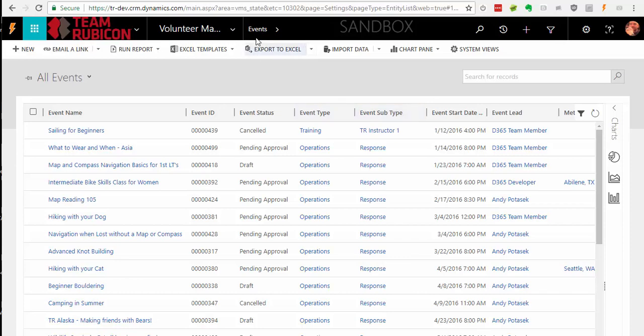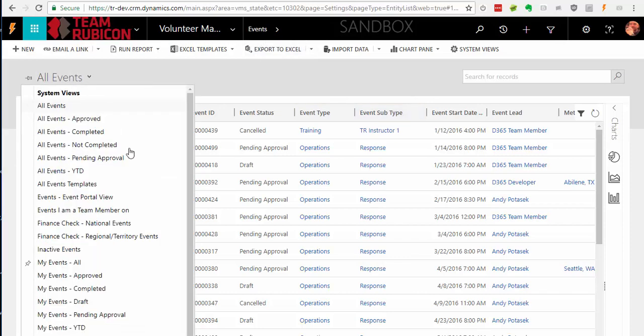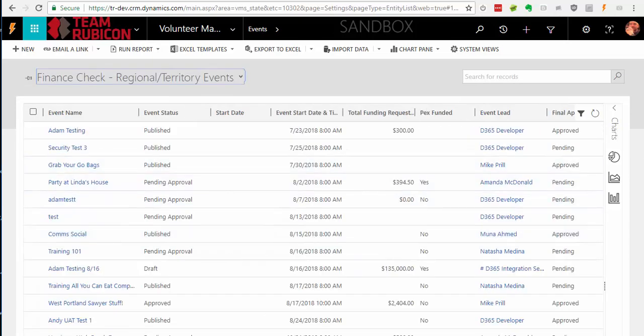The regional finance check is located under events, and then by choosing the finance check-regional territorial from the drop-down menu. This view is specifically designed for the regional or territorial people to see anything that requires funding at a glance. So they'll have the event name, the status of it, which could include drafts, really any status. They'll see the event start date, they'll see the total of how much has been requested, whether or not PEX has been funded yet or not, who the event lead is, and then of course what the overall status of that event is, or the actual approval status.